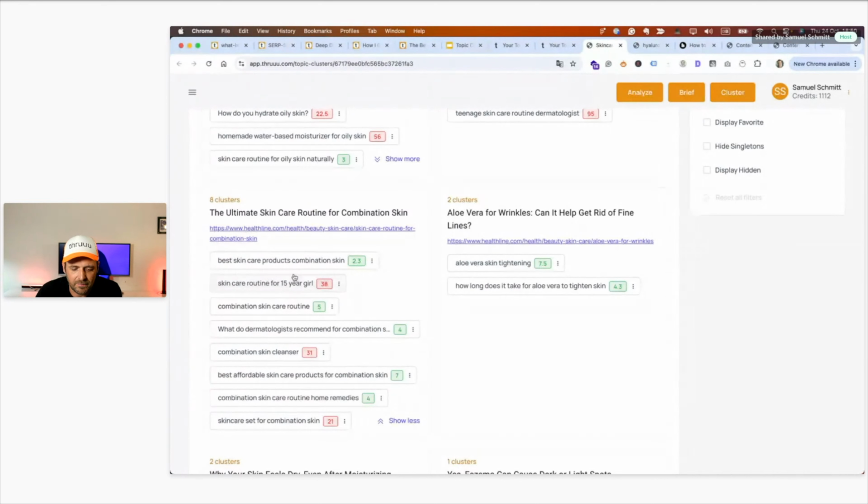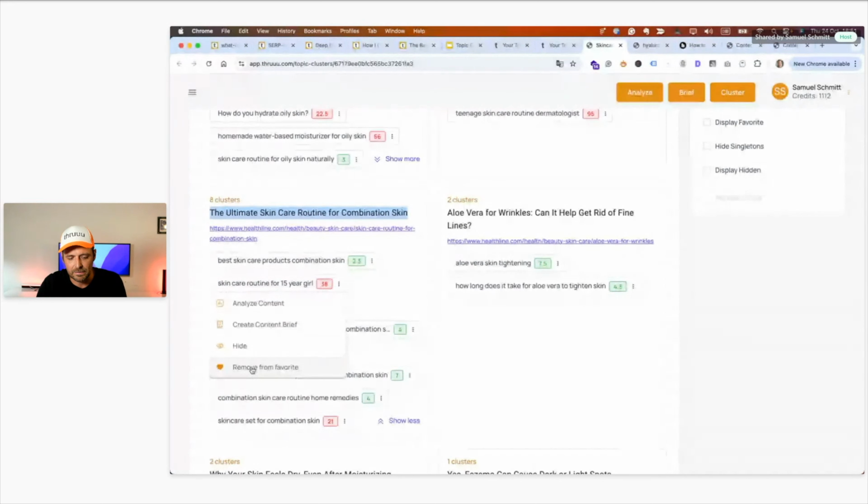But here we can see that this article is ranking for other clusters that are related, but obviously the ultimate skincare routine for combination skin has nothing to do with a skincare routine for a 15-year-old girl. Maybe there is a link because I guess combination skin is something for young people. Maybe, I have no clue. I'm not a doctor, but I believe that you can make a link between combination skin and a 15-year-old girl and the skincare routine. But here, same story. You will need to add it to your favorites, analyze the content, and create a related article.